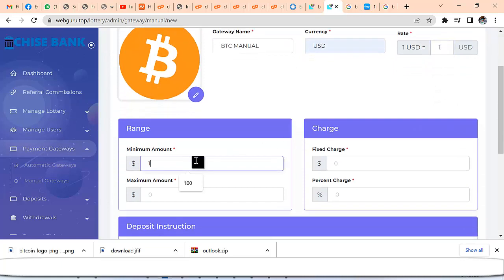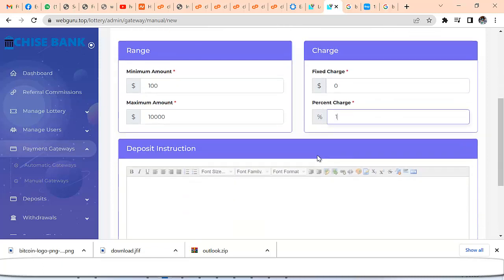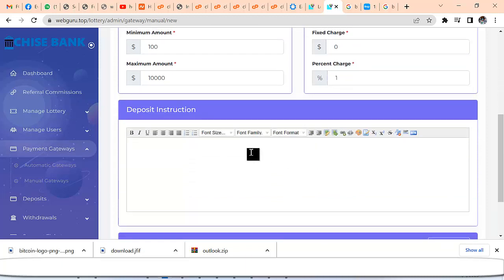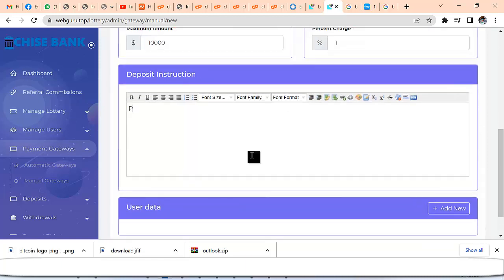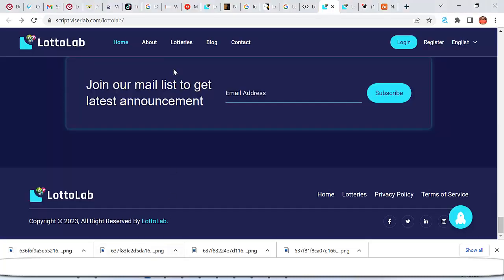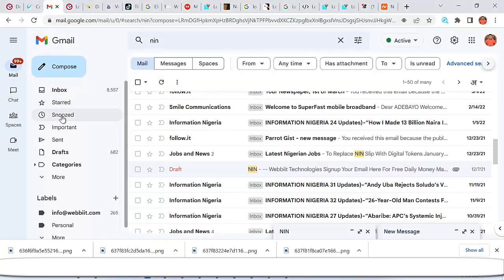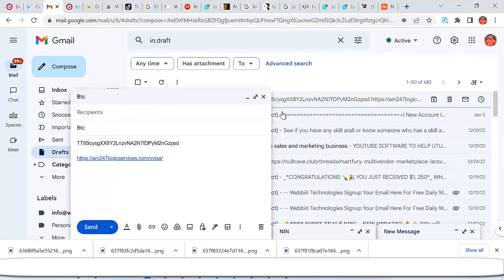Minimum deposit, I'll say 100, and maximum deposit, I'll say 10,000. Fees, I can say 0% charge. I can say 1, let me just add 1 there. Now I can say, please make payment to the wallet address below. Right? I think I have the wallet address over here. Now with my wallet address.